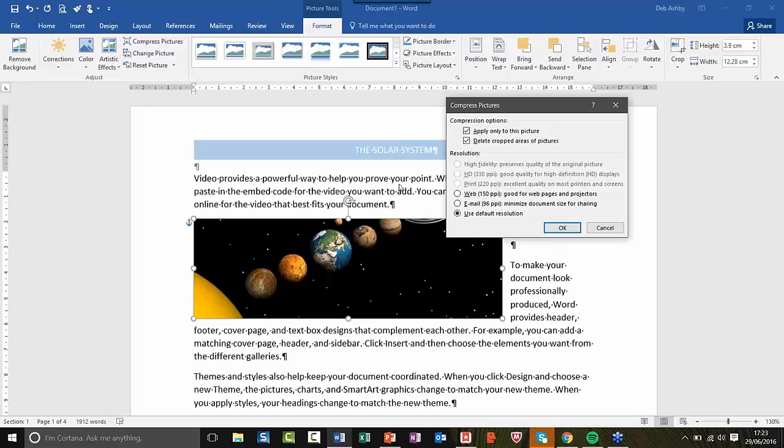First thing it will do is compress all the pictures in your document, so it's going to optimize all the pictures. So your file size is going to be the best it can be for the amount of graphics that you have in there. So we would always recommend that you optimize or compress the pictures. If you want to apply it to only the picture you currently have highlighted, you can keep that checkbox selected. If you do have a lot of pictures in your document, you can untick that option. It will apply compression to all of the pictures.